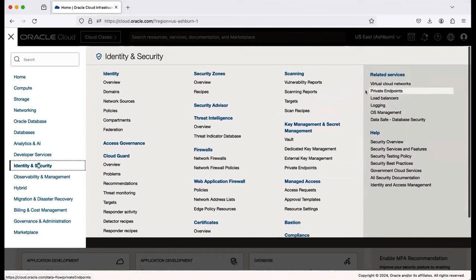And then you can see some related services, like virtual cloud networks, logging, OS management, and then there's a help section right here. If you wanted some more documentation, I highly recommend this. You can get a security overview, security services and features, best practices too. And I think that in this link, they'll give you best practices for some of the different tools. And also just on identity access management, or IAM.